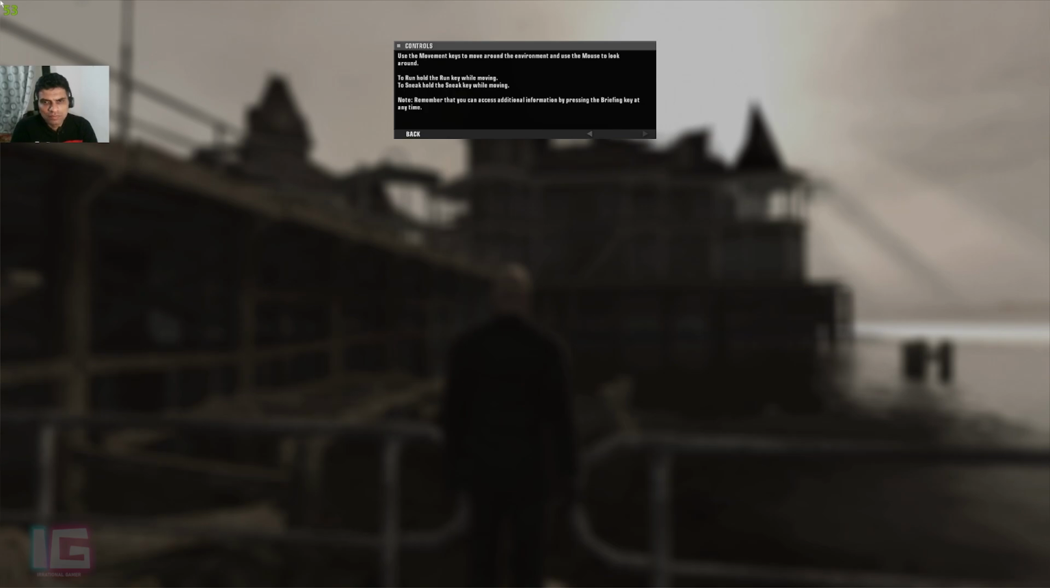Use the movement keys to move around the environment and use the mouse to look around. To run, hold the run key while moving. To sneak, hold the sneak key while moving.